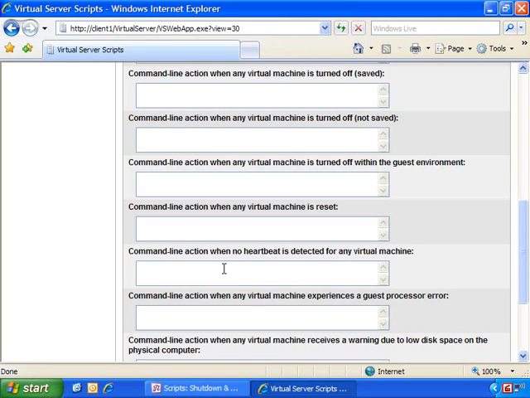If no heartbeat is detected, meaning the guest operating system has stopped responding, then the virtual server can take action. So I could put some script in here that would reset or reboot the operating system of a guest machine whenever no heartbeat is detected. This is very useful if you have a guest operating system that might periodically hang or get stuck on some application processing, and you just want to automatically reboot that guest operating system. So you could put a script in here to turn it off and then turn it back on.